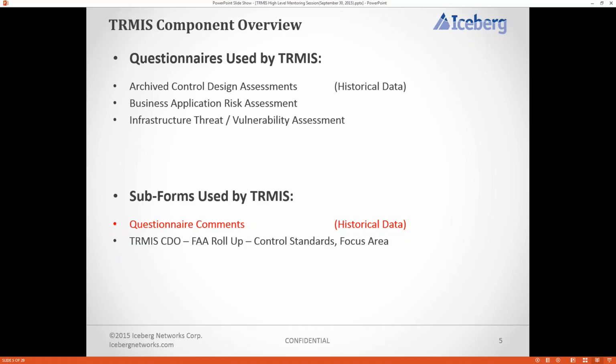So it's one of the more heavily shared components. So if any changes are to be done on the comments itself, it has to be talked to everyone about that. But currently, since that's part of their archive control design assessment usage, they're not using it right now. So again, it's historical data, but any changes that want to be made on it still need to be discussed because it will remove what they had visible previously in their questionnaires.